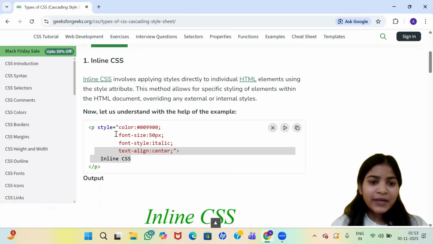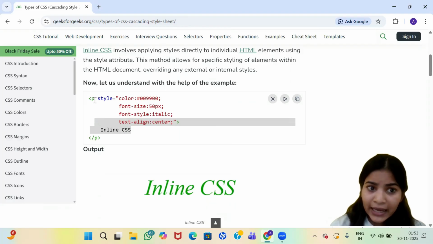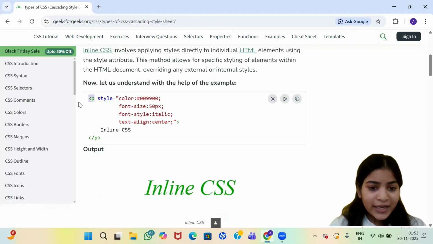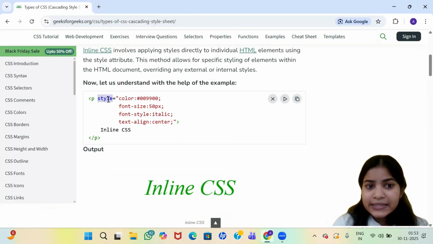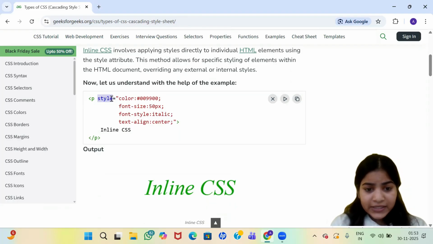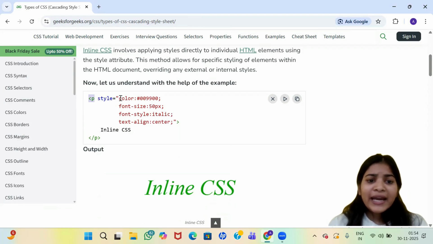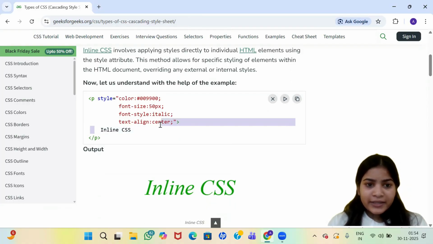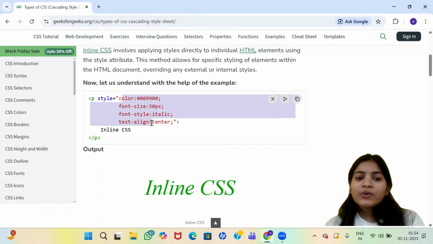So here is an example, a snapshot of a code. What is written here is a p tag. This p tag is written inside a body tag whenever we write HTML code. So we have added an attribute that is style so that we can add any kind of styling to the content present inside this tag. Now what kind of properties we have added in this paragraph tag element is color, font size, font style, and text alignment.